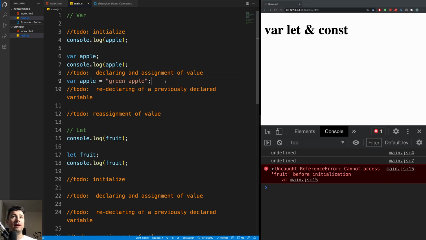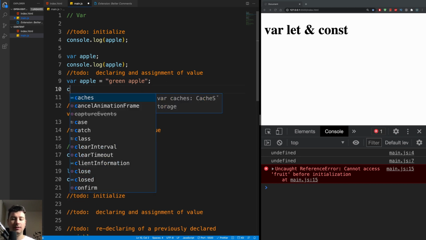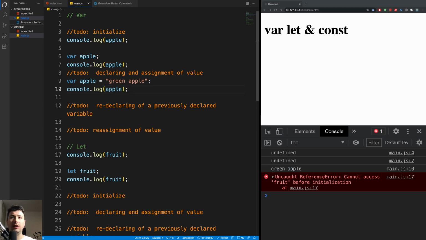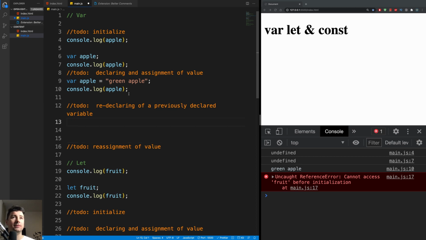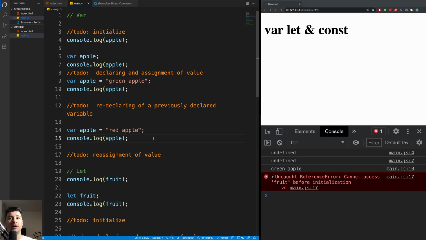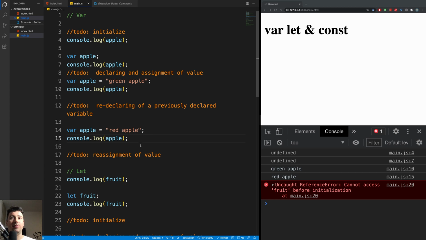Okay, now if I would console log our apple again, let's see what we get. We'll get from line 10 green apple. So what happens if I try to redeclare it? Let's take this just as it is, copy it, but I'm going to replace this green apple with a red apple. What do you think will happen if I hit save? Any answers? Let's see, I will get red apple.